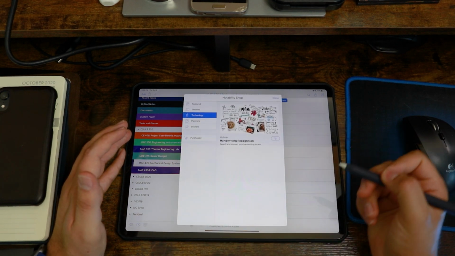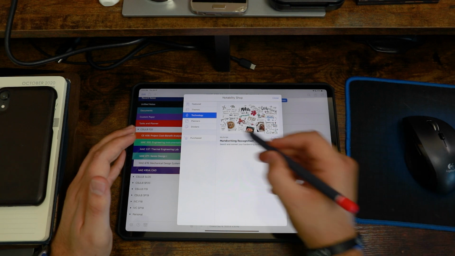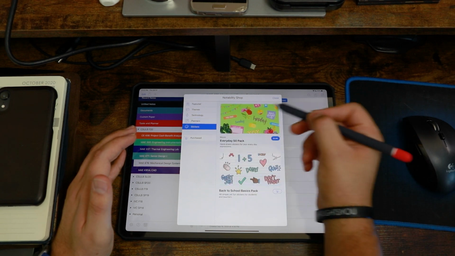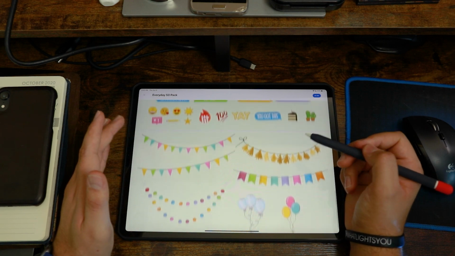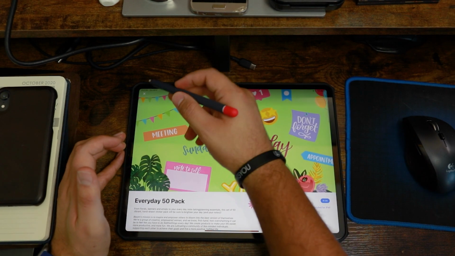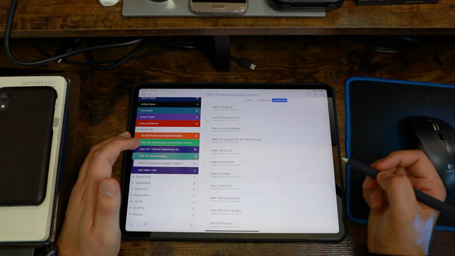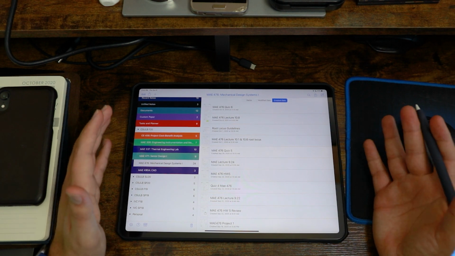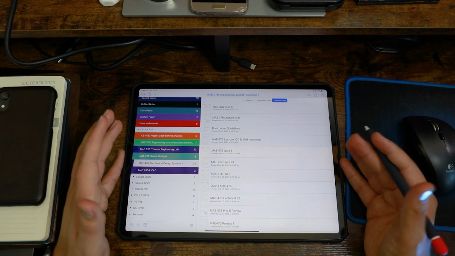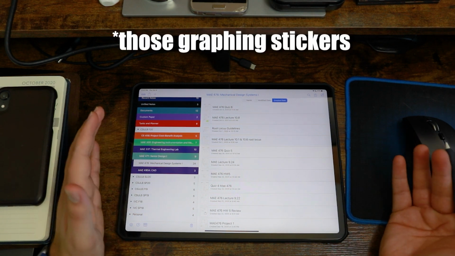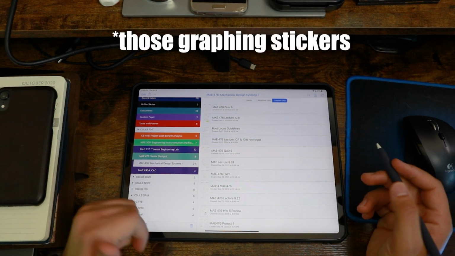And they also do offer some extra sticker packs, and they have a planner, and then their stickers have this everyday pack, but this doesn't have any graphs. It just has balloons and stuff. And as an engineering student, I do a lot of graphs and a lot of diagrams, but for these plots that I do and these three-dimensional graphs, I would really appreciate those stickers.